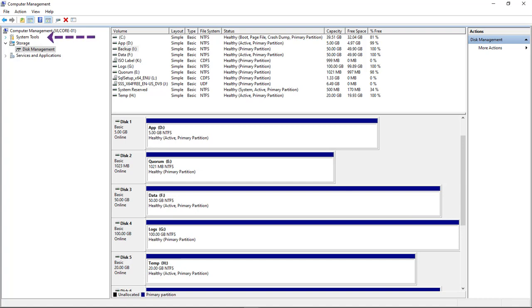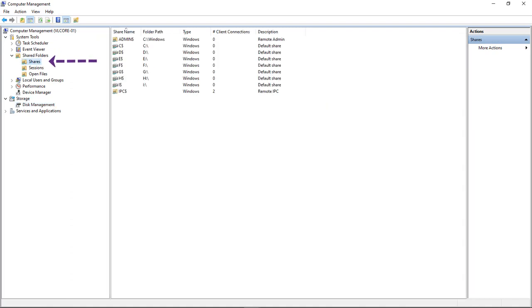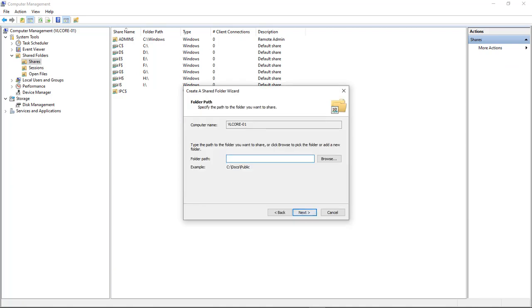Let's come over here to our system tools, drop down our shared folders and click on shares. And these right here are all of the default shares. Okay, so what we're going to do is create a couple of folders inside of our G drive. So we're going to right click, choose new share, click on next.